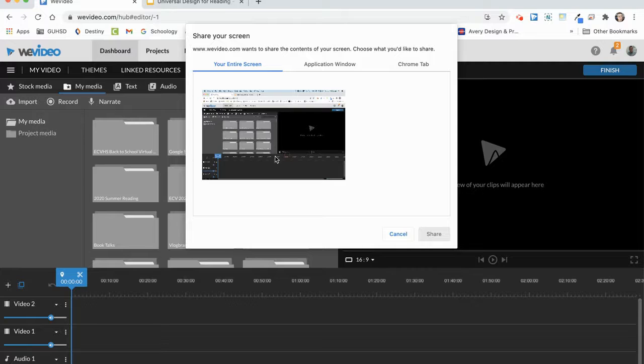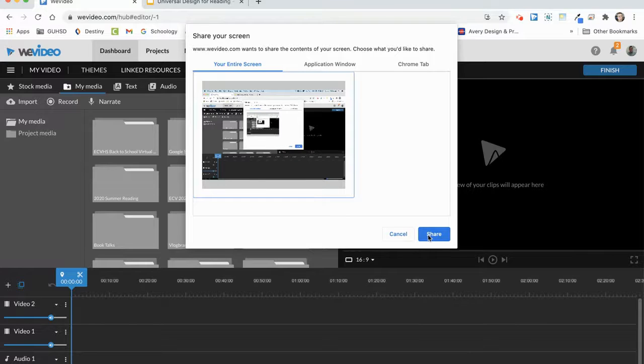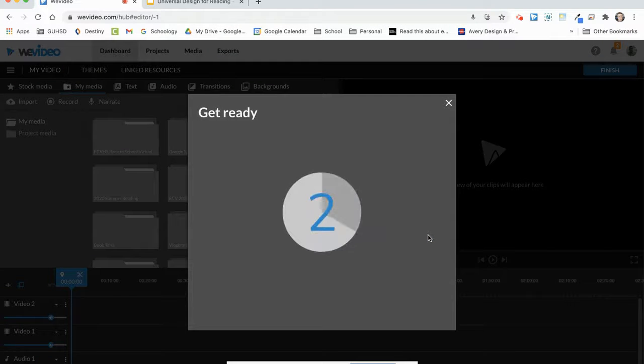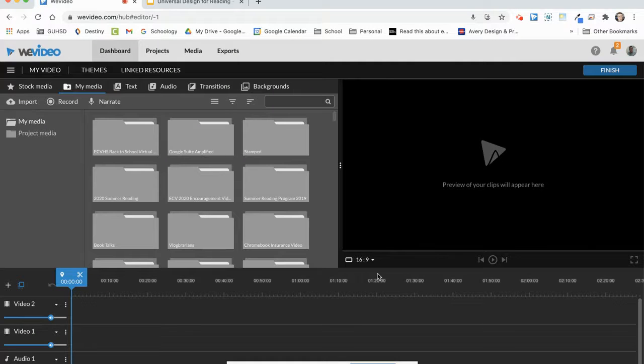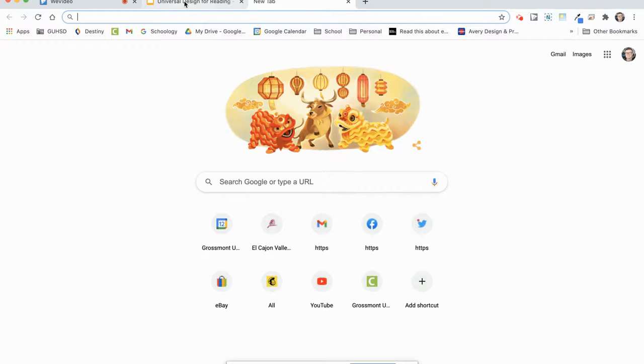Click next. Which screen do you want to record? I want to record my screen. And now we'll have this countdown. And now it's recording my screen. It's recording everything that I'm doing with my voice and my mouse, my cursor. If I open another tab, it'll record that. But I don't want a tab.